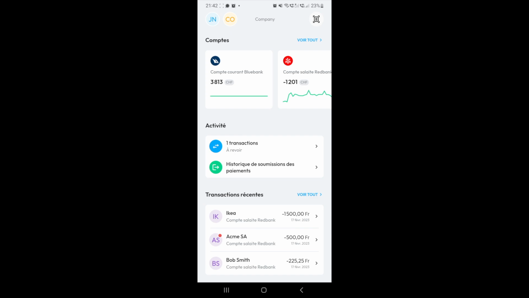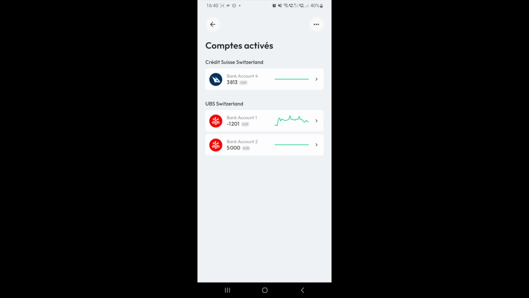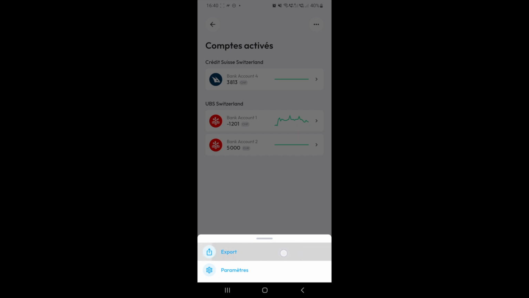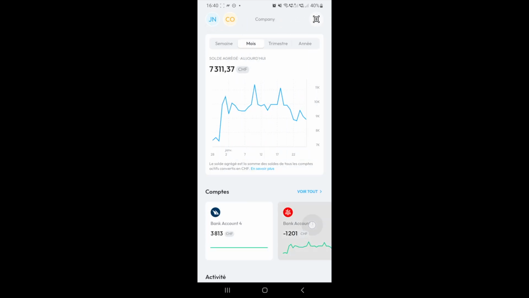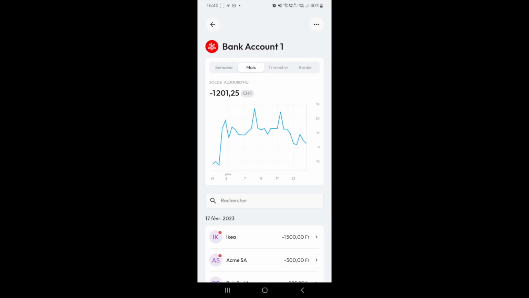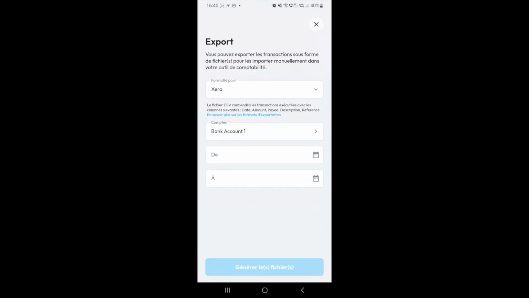Finally, let me introduce the export function. I can go to the overview of my active accounts, where I'll find the export function in the context menu in the top right corner. I can also access it via the detail view of one of my accounts, directly from the dashboard. Here again, the context menu in the top right corner shows the export function.